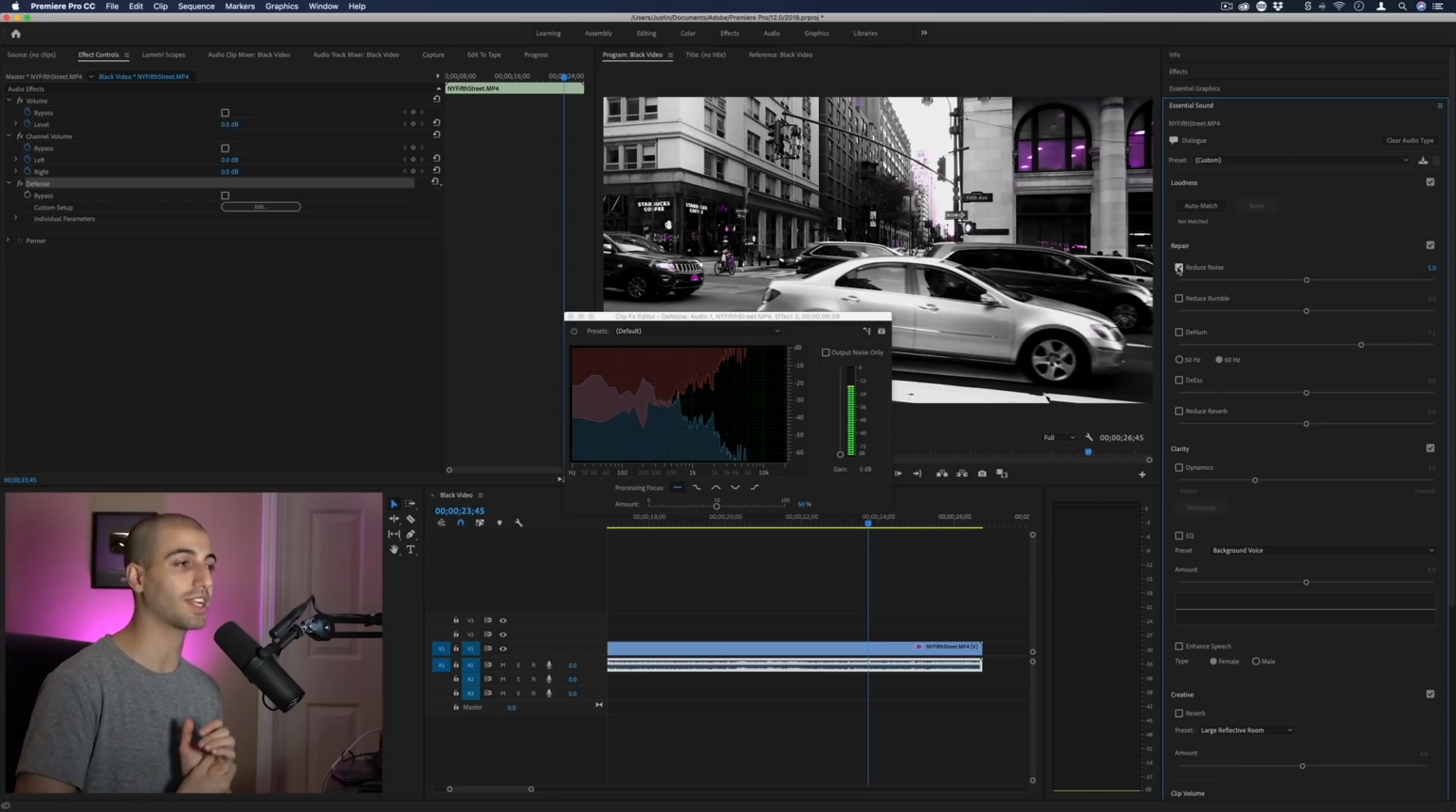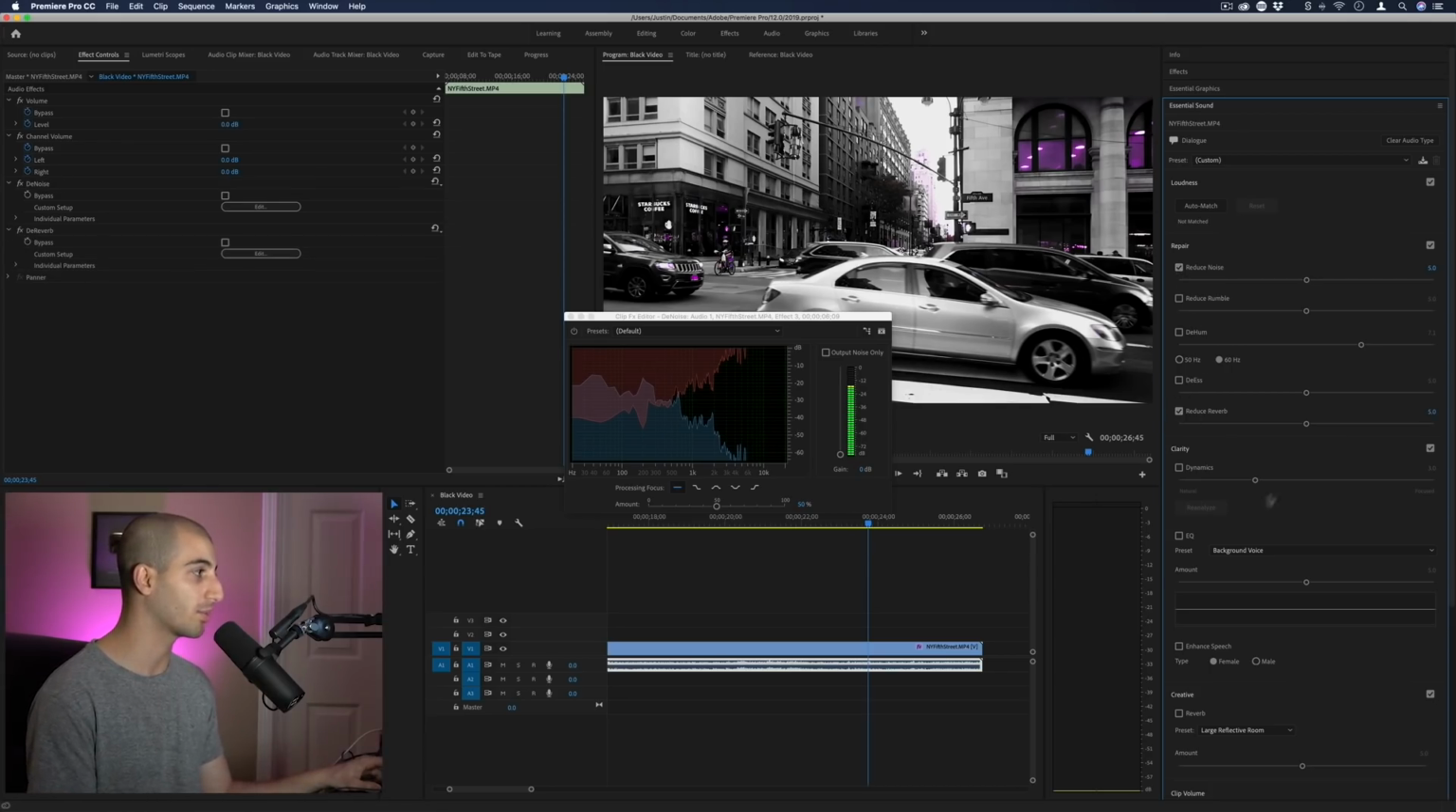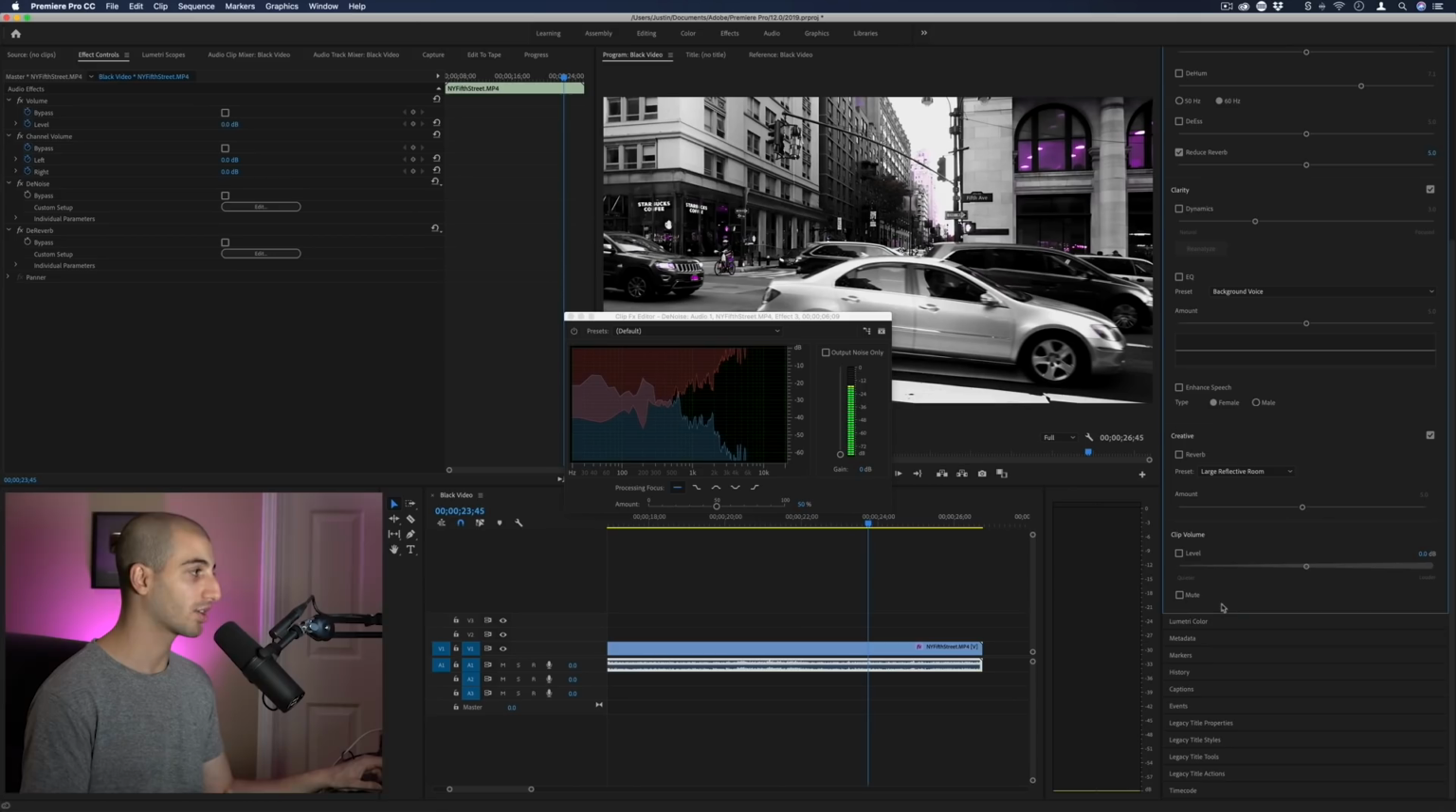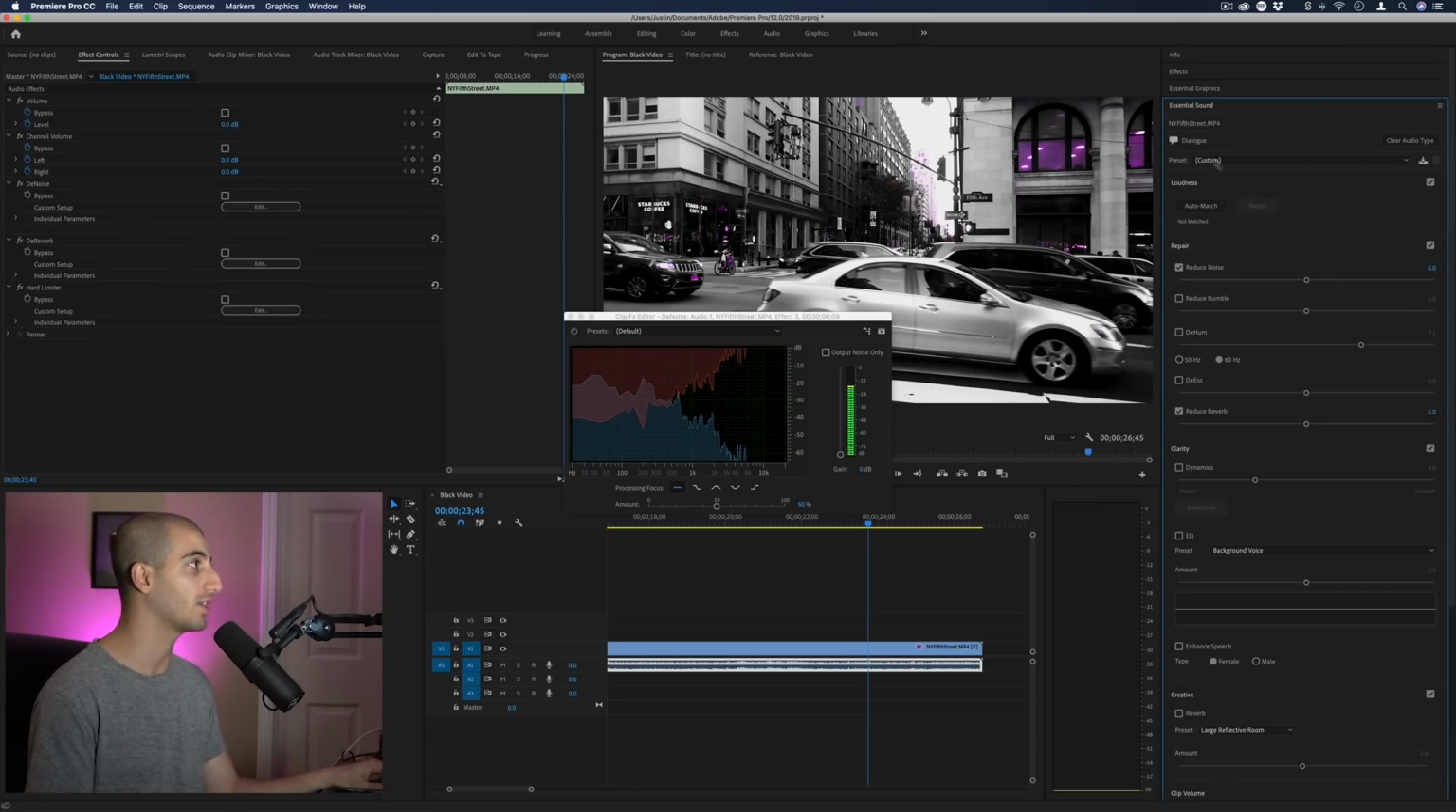So if you're trying to save an audio clip or sections of audio or voiceovers where something just kind of went haywire, these tools could come in handy for you. You also have reduce reverb and all of these other quick adjustments based on sliders that have been in the Essential Sound panel since they introduced it.